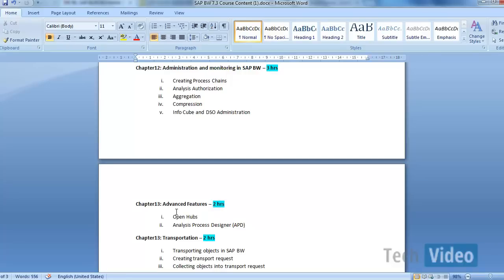So open hub destination, OHD. So we'll see how to create OHD and how to take data from BW to third-party system. It can be a flat file or it can be another database. So we'll see that. Then the next one is APDs, Analysis Process Designer, which can be used for planning purposes. So we'll see how to create APDs in BW and what is the use case scenario for that.